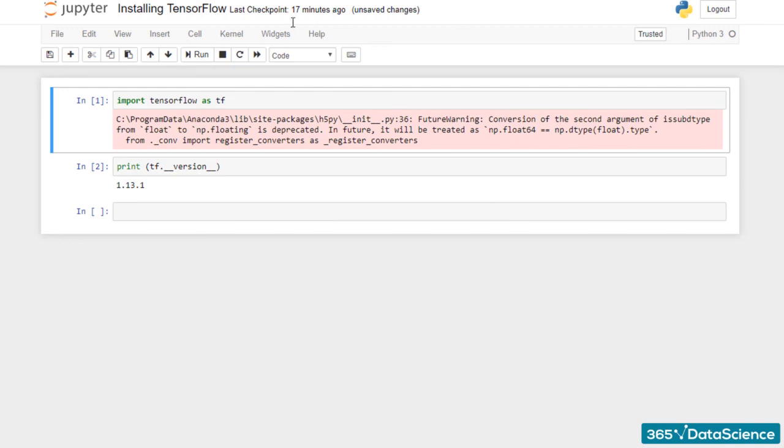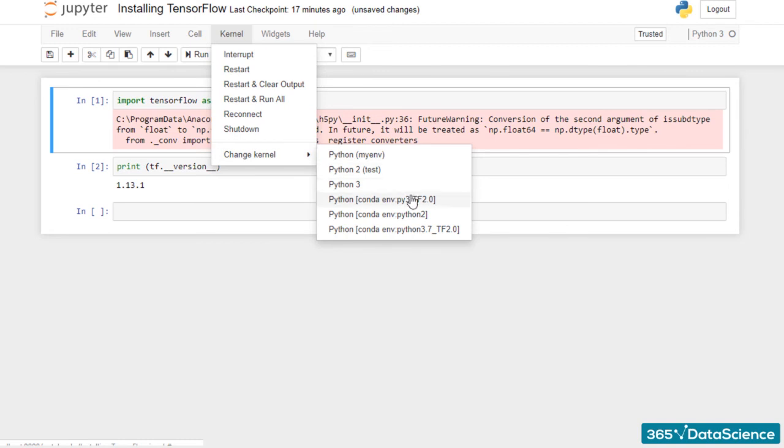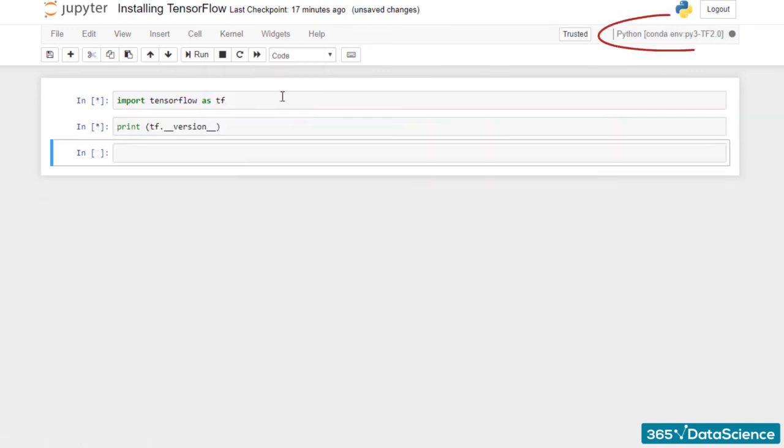Alright, all I have to do now is go back to the kernel that will allow me to code in TF2, and I'll be fully prepared for TensorFlow 2.